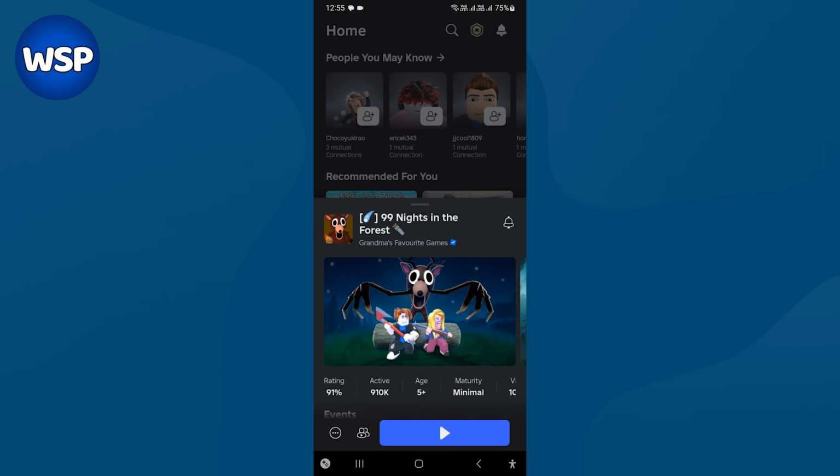So this is how you can add items or experiences in your favorites and then find your favorites in Roblox on mobile or PC.